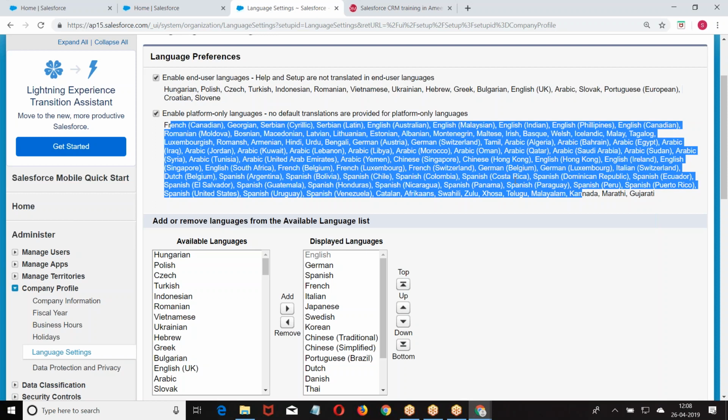Anything that you are designing will not be converted into that language by default. If you want to convert, you have the procedure to convert. I hope you are good with this. This is called platform only languages. So what are the languages you want to support for your employees?